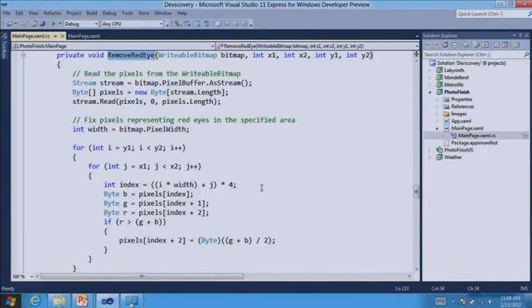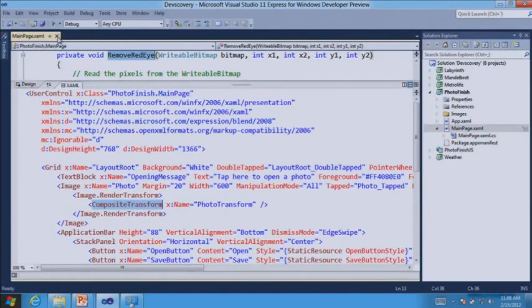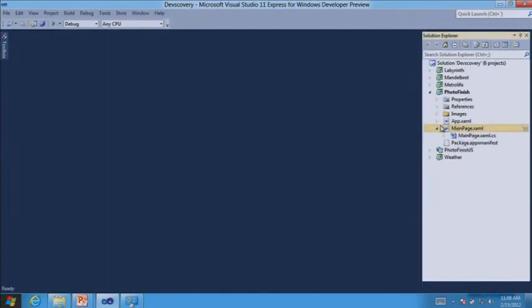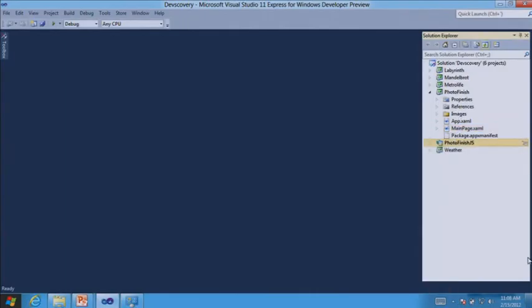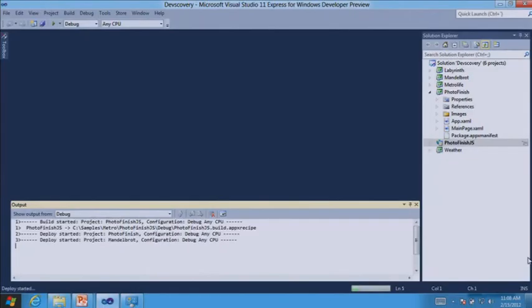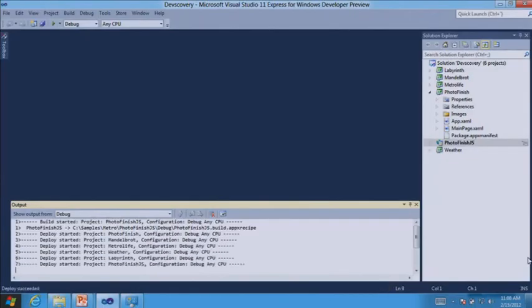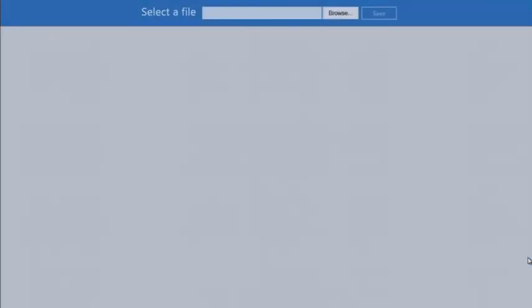Let's look at the same application really quickly to see how its structure compares had I chosen HTML and JavaScript instead. So let's close this down. I'm going to make this other project, photofinish.js, temporarily the startup project, and I'm going to do an F5 to launch it. You're going to see it's going to look almost exactly the same on the outside. I didn't put the message up saying tap the screen to open a photo.